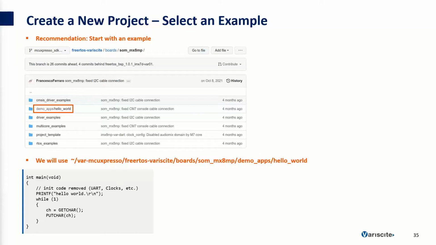For this webinar, we're going to focus on the Hello World example. As you can see in the code snippet here at the bottom, it's a simple project that will initialize the M7, initialize the UART, and then print Hello World. And then finally, it will enter an infinite loop and basically just echo all of the characters that it receives.